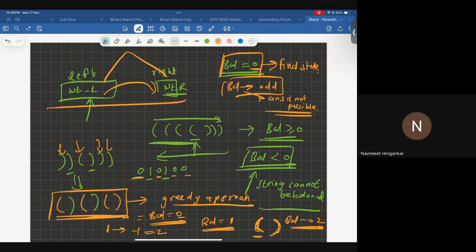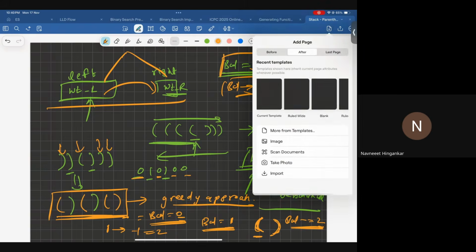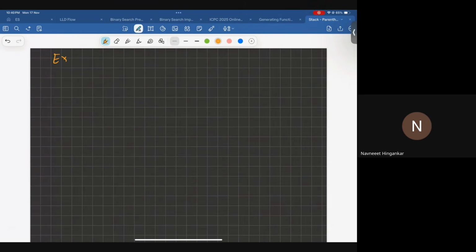Example 2 in the LeetCode task is already balanced. Let's take example 4. Three open. One this. Again, 4 open, 2 close. 4 open, 2 close.